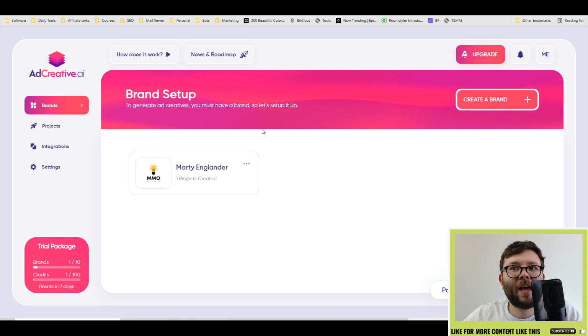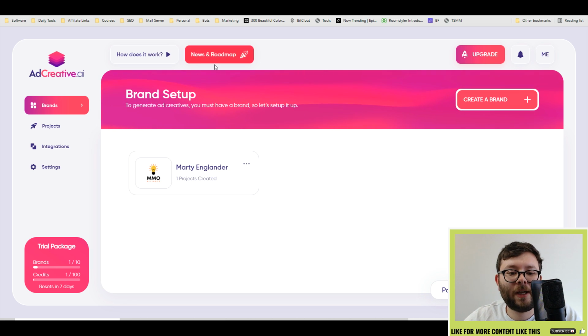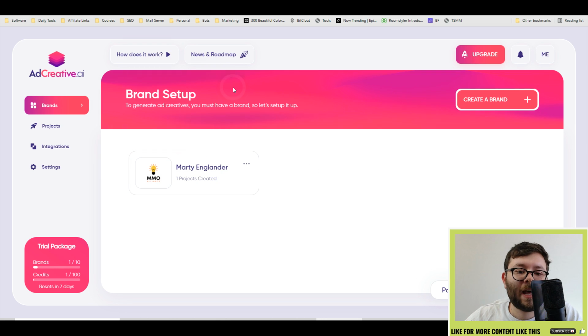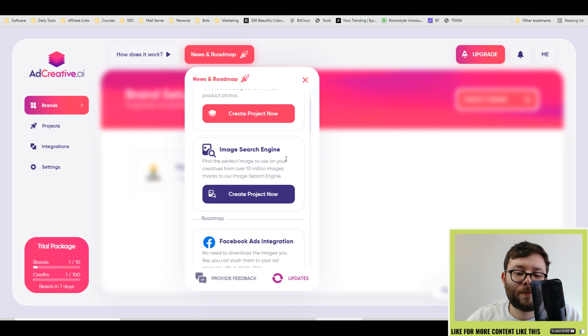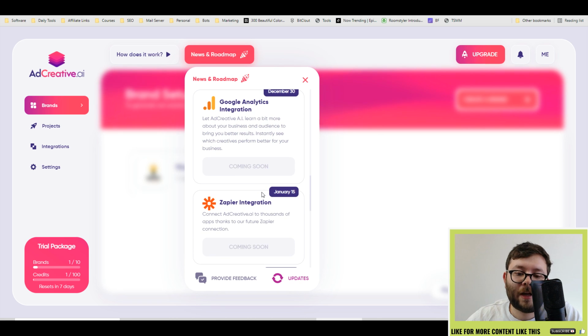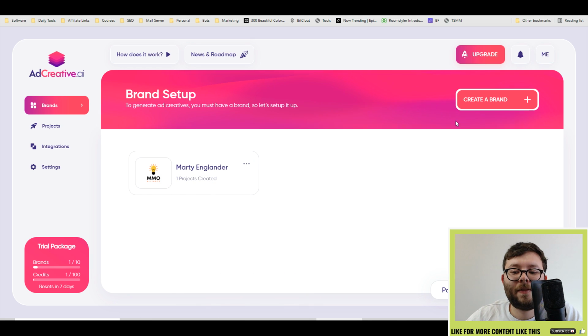So right here we have the dashboard and we have the tutorial area, which is a 9 to 10 minute video which will show you step by step how to use the platform. And then you've got the news and roadmap, which is like a shortcut to all the other features and what they're planning on launching. They've even got dates on some of them, which is really good. Then you have your navigation option where you've got brands, projects, integrations, and settings.